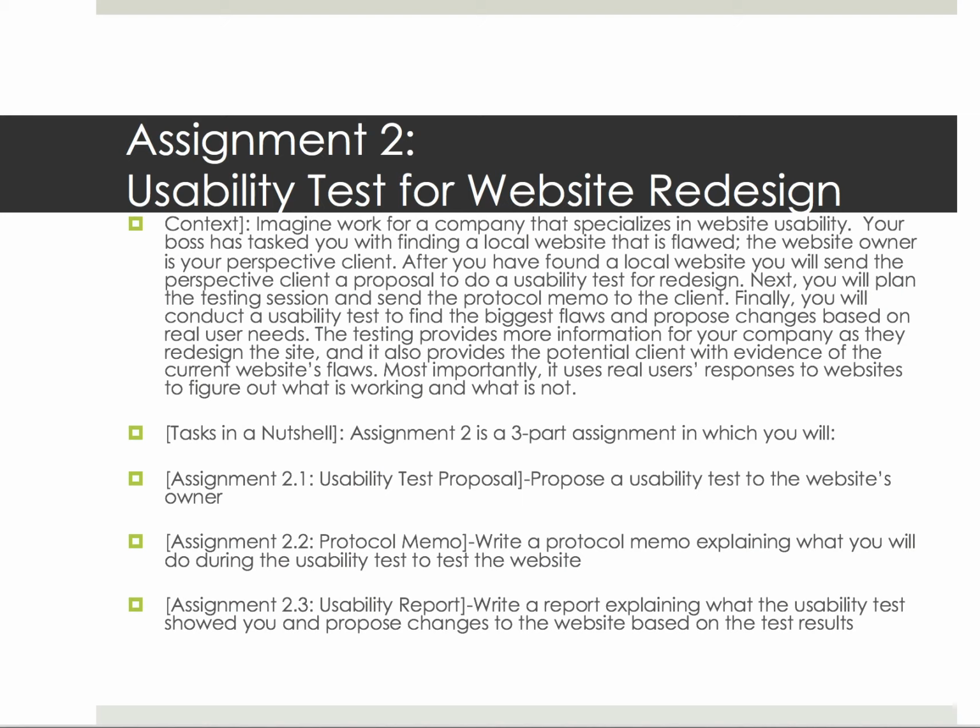So this is all about usability testing for website redesign. Let's talk about the context first. Imagine you work for a company that specializes in website usability. Your boss has tasked you with finding a local website that is flawed. So the website owner is your prospective client. After you have found a local website, you will send the prospective client a proposal to do a usability test for redesign. Next, you will plan the testing session and send the protocol memo to the client.